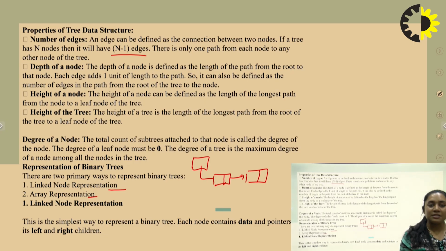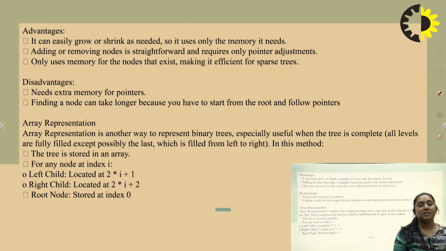This is the simplest way to represent a binary tree. Each node contains the data and pointers to represent the left and right child of the node. The advantage is that it is very easy to grow and shrink, so it uses only the memory that we need, because it is a dynamic approach. Next, adding or removing nodes is very straightforward. Next, memory use is very efficient for sparse tree structures. Next, we have the disadvantages.